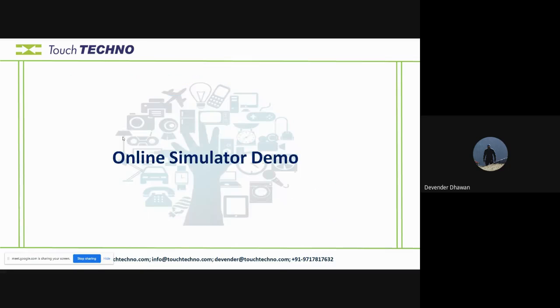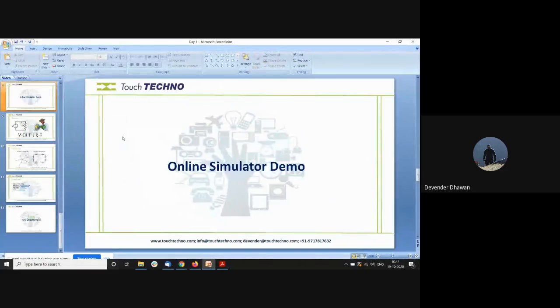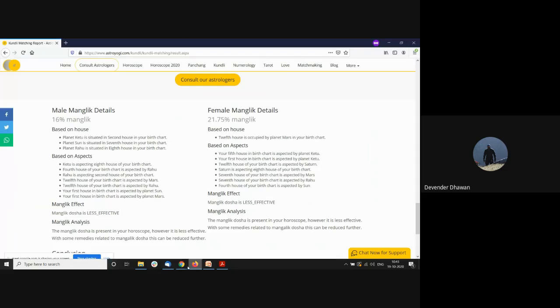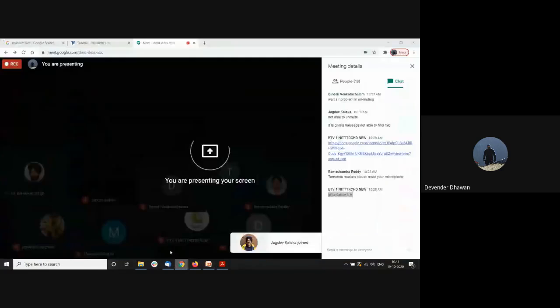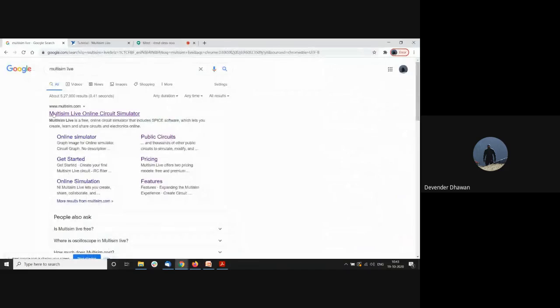Let us move toward this, and I would like this session to be hands-on, so you guys feel free to log in and create an ID on Multisim on your systems, and you can keep on doing these experiments alongside me. I would request you all to open up a browser and look for Multisim Live. The first link is what will be opening.